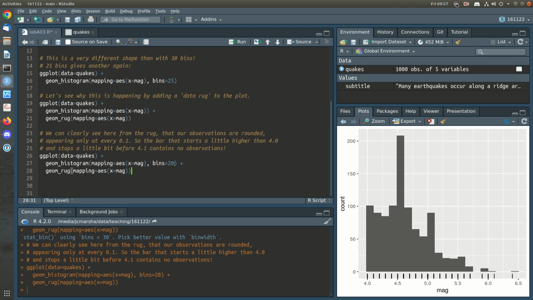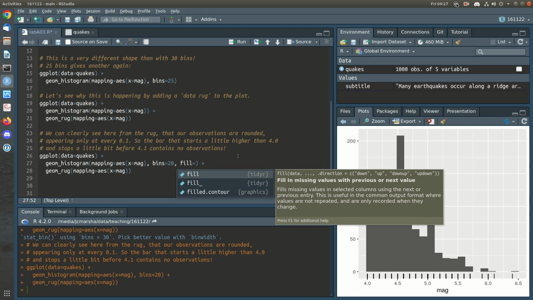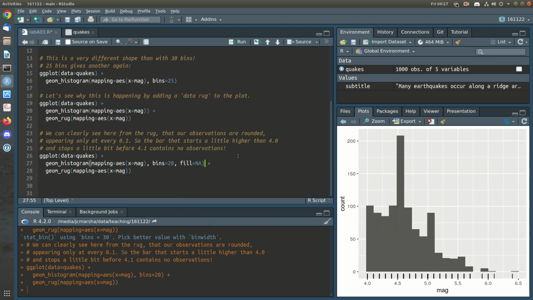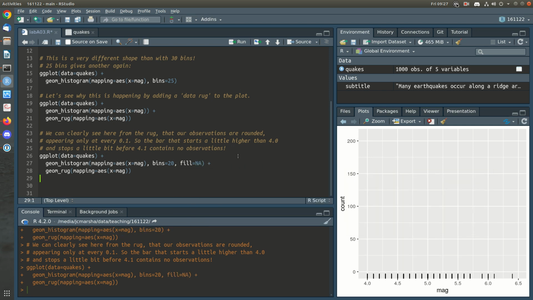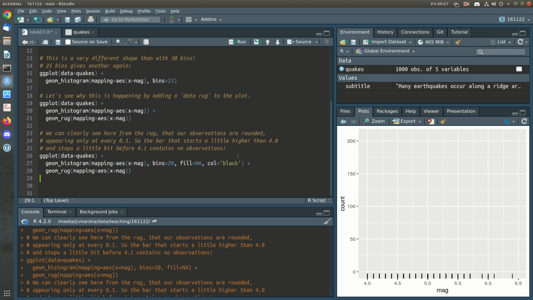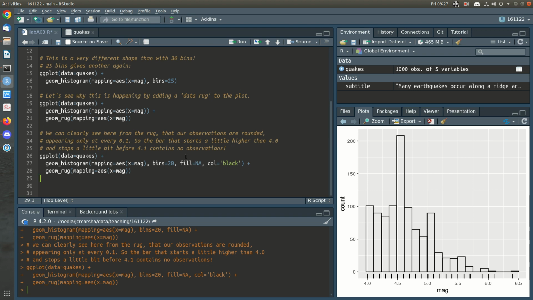We can perhaps see it a little bit better if we turn the fill to NA, which should make it not fill. We've got to add a color though, so we can see the outline. What I've done is change the inside of the bars to be nothing and the outside of the bars to be black. I could have put another color here, pink or whatever. Let's go with orange.